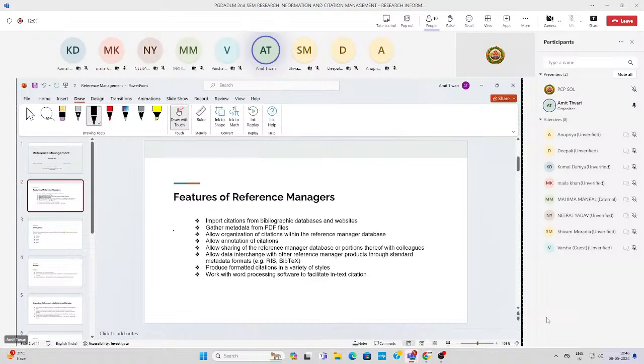In addition to that, these reference manager softwares sometimes allow you to add the journal itself, and based on that journal, the reference manager understands which particular citation style needs to be followed. So those options are also available in modern day reference management softwares. Then, in addition to that, it allows you to work with word processing softwares to facilitate in-text citations and adding the bibliography as well.